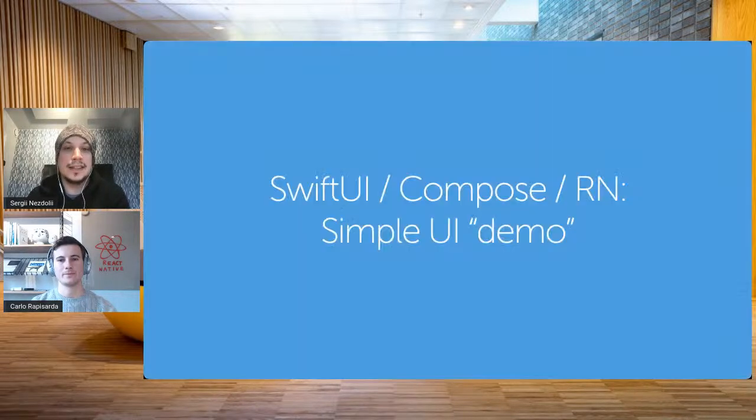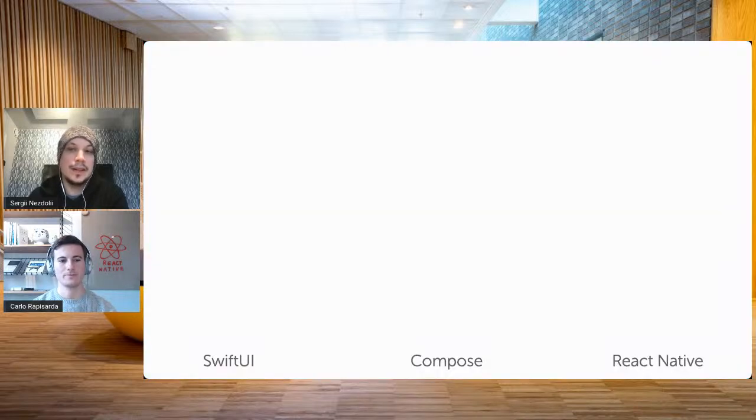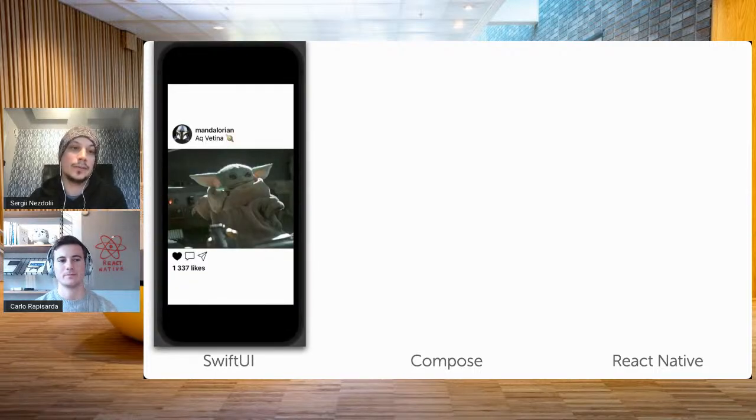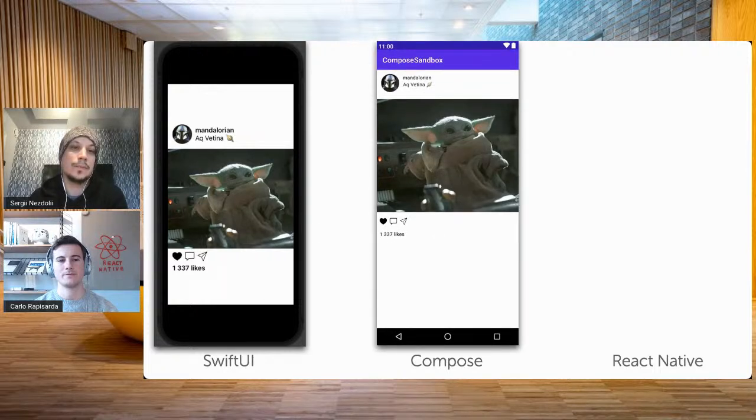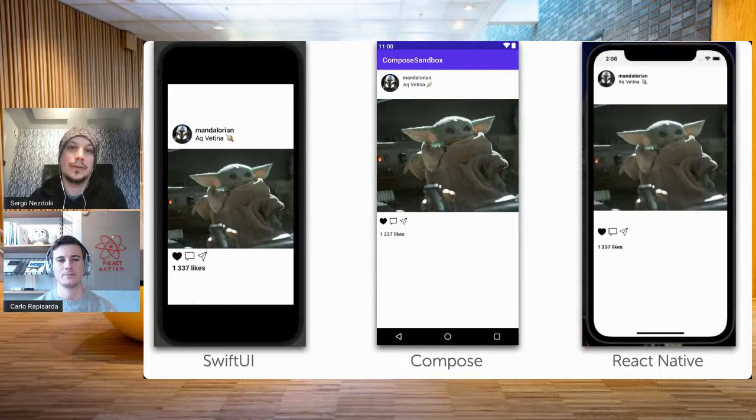And just as a cherry on top of the cake, we decided to do some comparison of SwiftUI, Compose and React Native with a simple UI demo, because we've talked about these declarative frameworks for building UI. We've built some simple UI, which is the post view with several UI components. We can see the previews for SwiftUI here, and how it looks in Compose. For both we used previews, and for React Native we actually ran the app on the simulator as well.